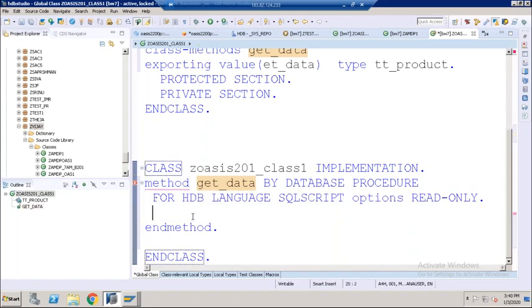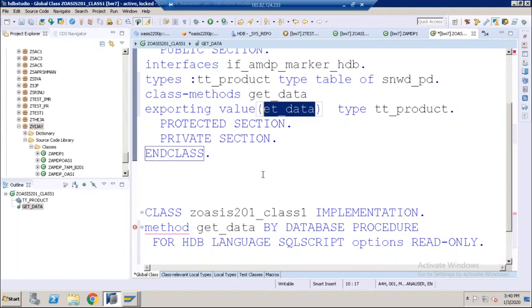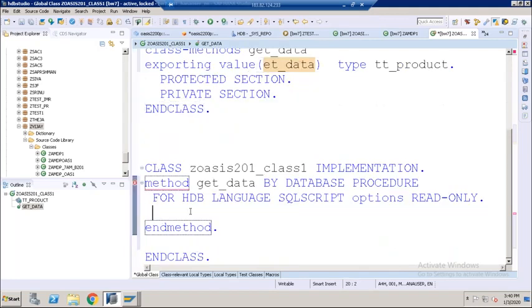Now between method and end method, you cannot write OpenSQL and ABAP code. You should write HANA SQL only. You already know HANA SQL. We have seen it in the scripted calculation view. Whatever we have done in the procedure and scripted calculation view, we do here. So on the left side you have the internal table and on the right side you write select star from SNWDPD. That's it.